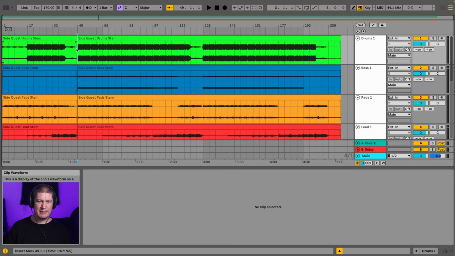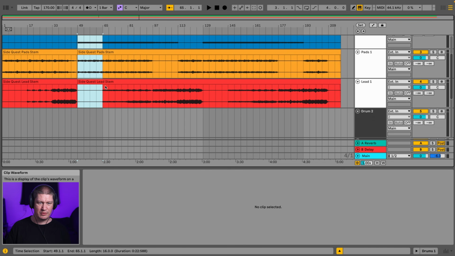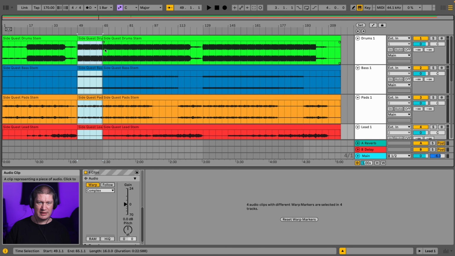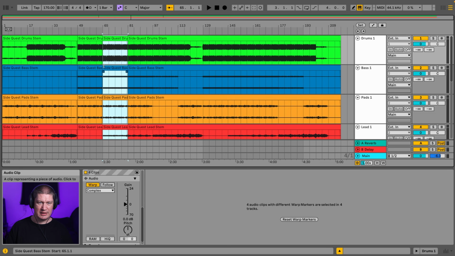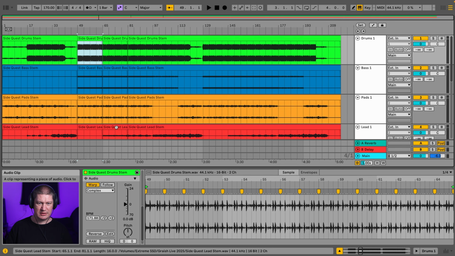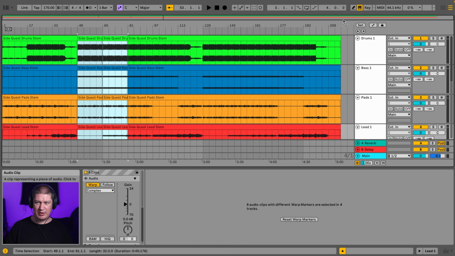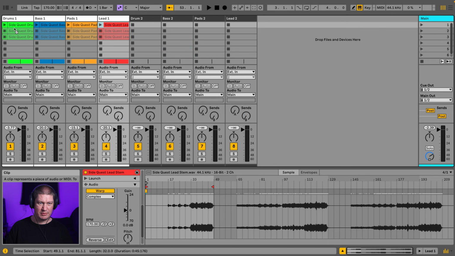Then you can do the same for the various different 16 bar sections. So I've got one section there, and then the next 16 bar section like that, and then you can just highlight all of these and then drag them over to the 3 lines and drop them there.